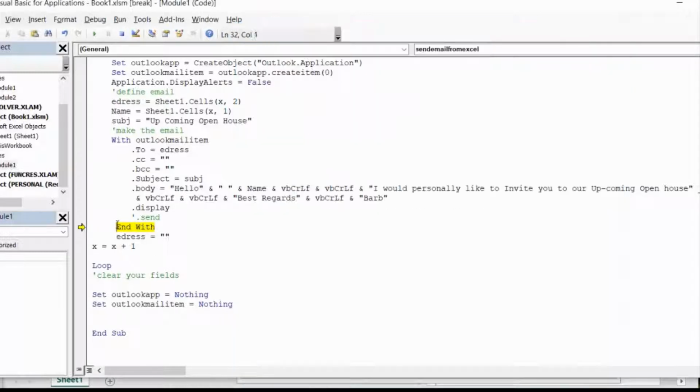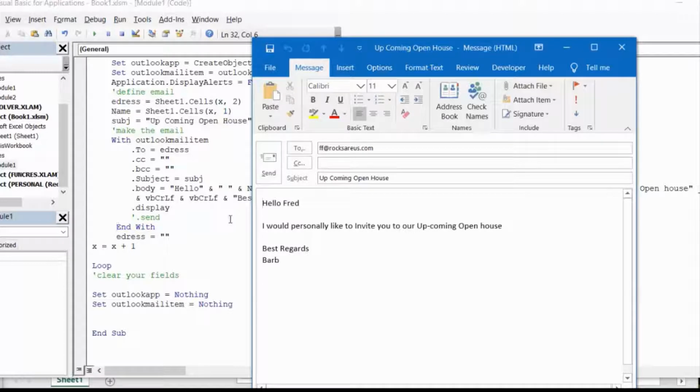So what we're going to do is, with my cursor in front of the End With, press F5 to continue running the code. And then again, and now I get Fred Flintstone. "Hello, Fred. We would personally like to invite you to our upcoming open house. Best regards, Barb." So this works just fine. So that's how you send emails with personalized names on the top. And we'll go on to the next section.